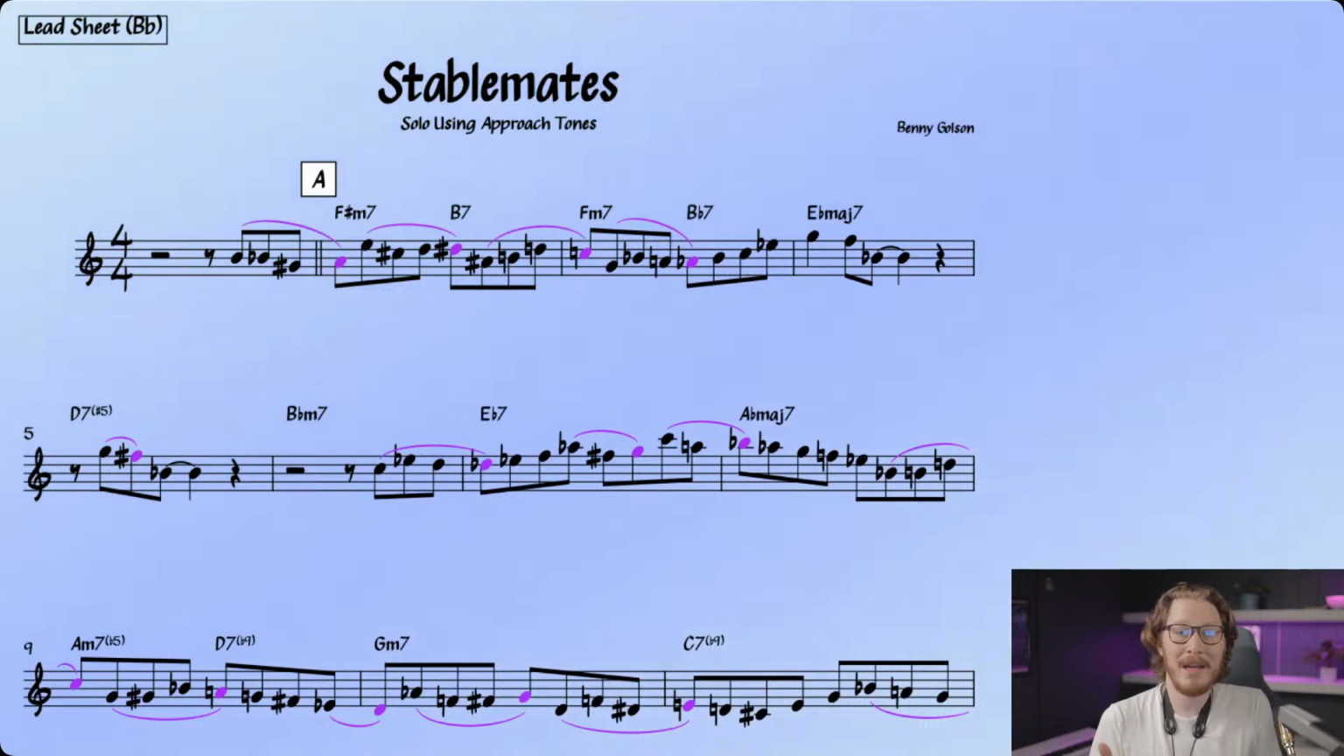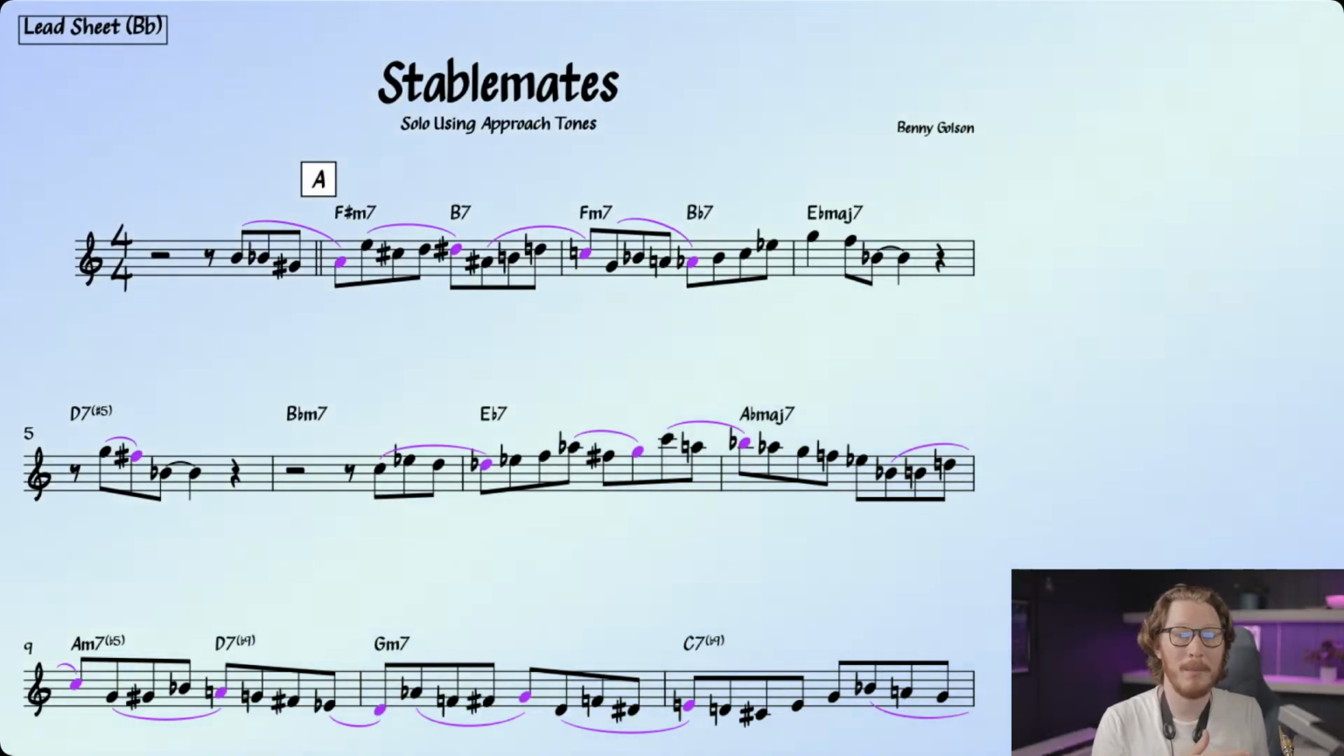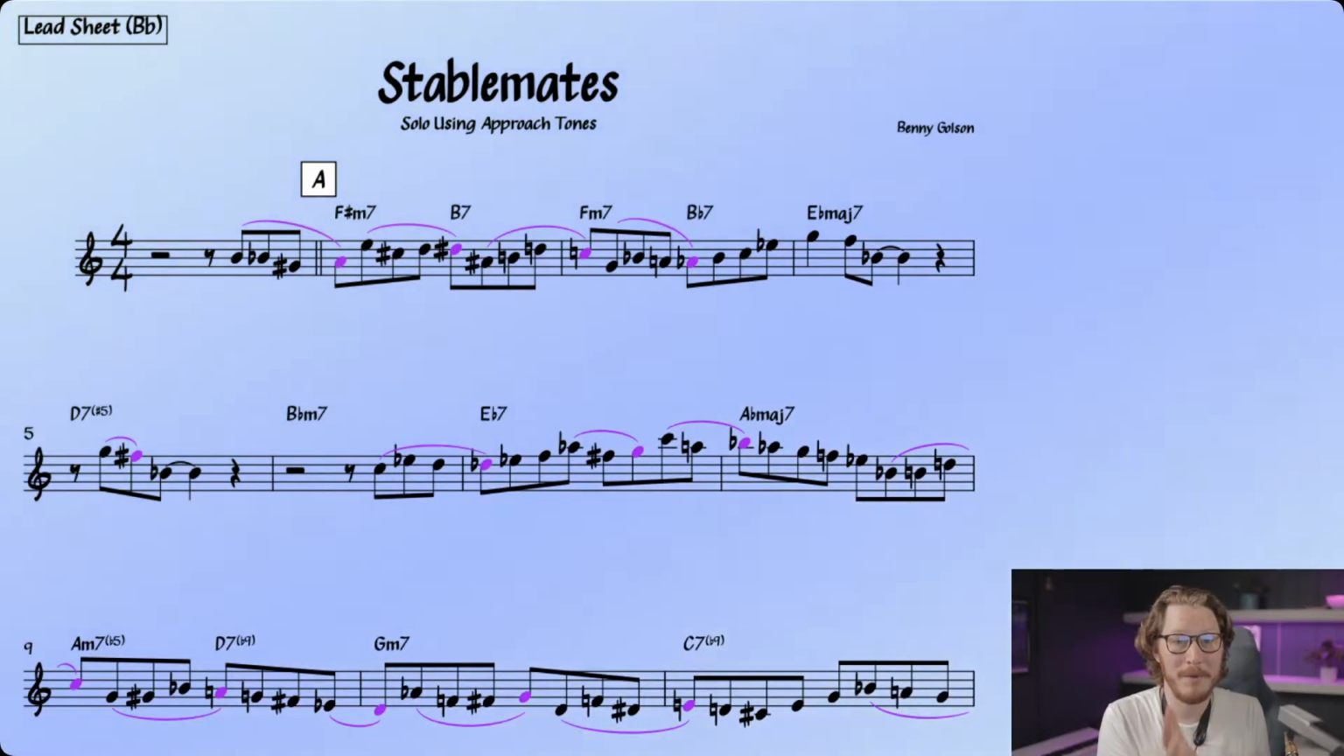And now I don't really have any more time to play more approach tones on that chord because I already need to be preparing for the next chord. So as I'm landing on that A, it's like, okay, enough F sharp minor for me. I'm moving on to the 5 chord, the B7 chord. And let's do an approach into the third.